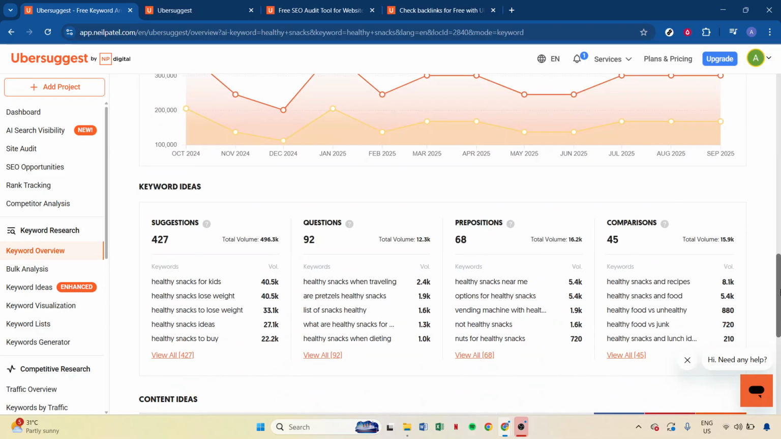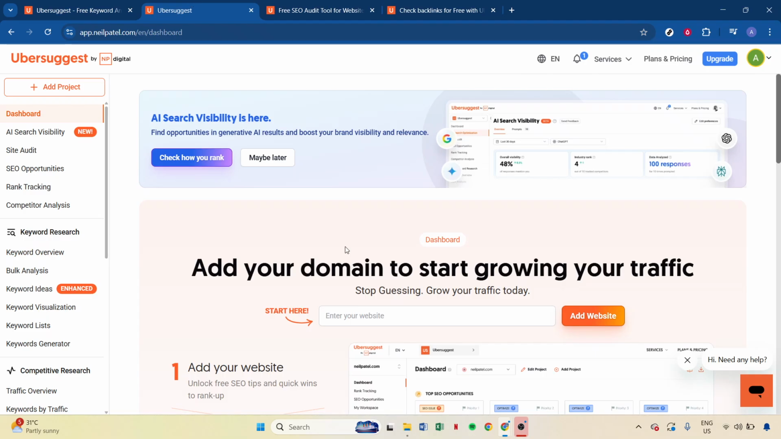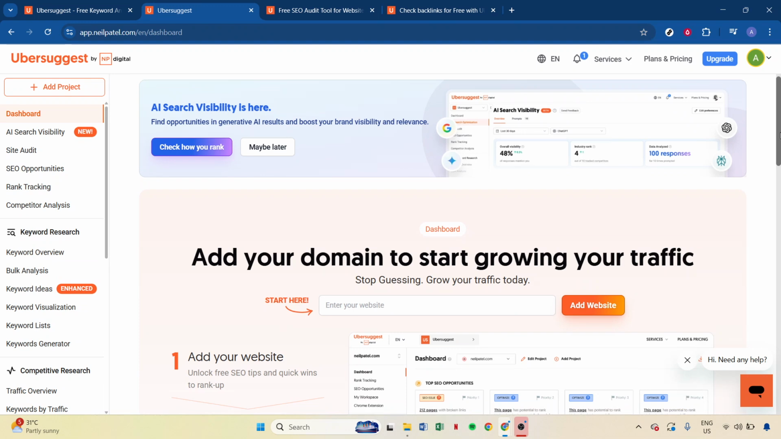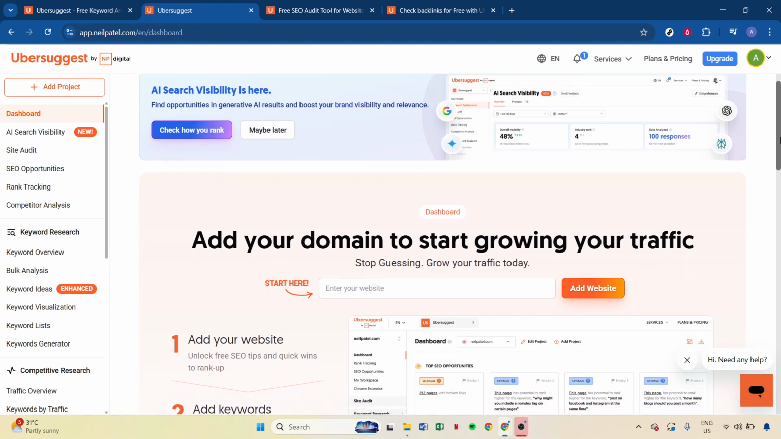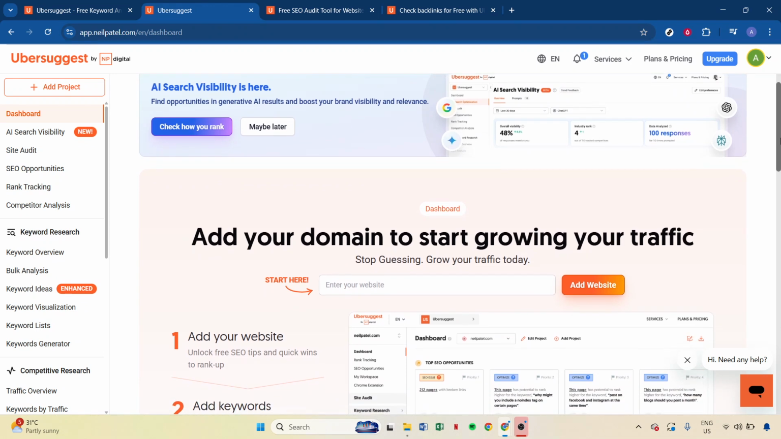Next, let's shift our focus to competitors. Enter your competitor's website into Ubersuggest. This action unlocks a wealth of data about their online strategy. You'll discover their top performing pages, which keywords they are ranking for, and who is linking back to them. This information is incredibly valuable, as it can provide ideas and inspiration for your own content creation.